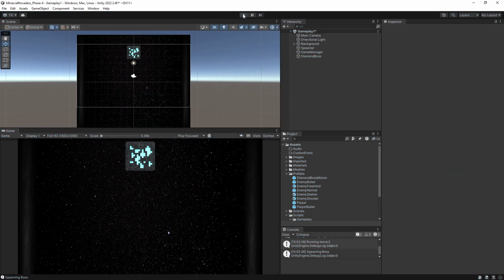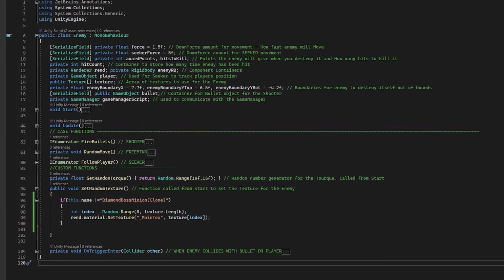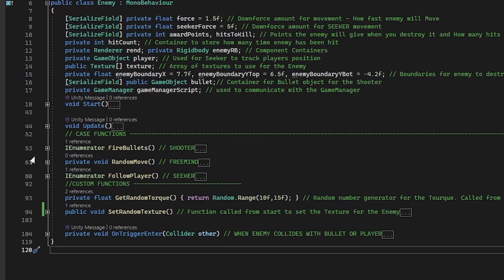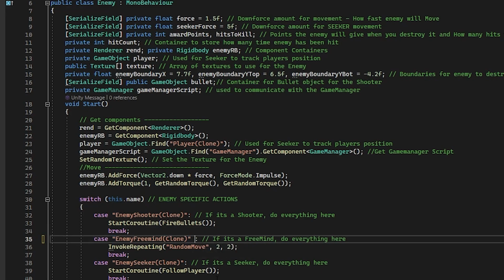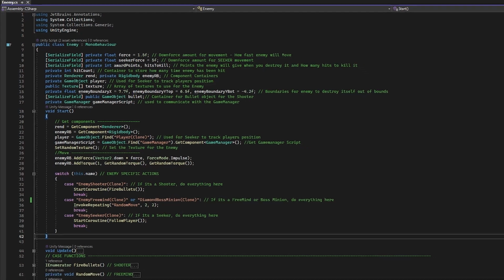Right, so at this point you could have the minions use any of the abilities that we made so far for the enemies. I'm going to make mine use the random mover ability. So let's get into the enemy script. And all we have to do in our switcher is add the diamond boss minion clone to the free mind case. So now the minions will do what the free minds do. You could also make them shoot if you wanted to.